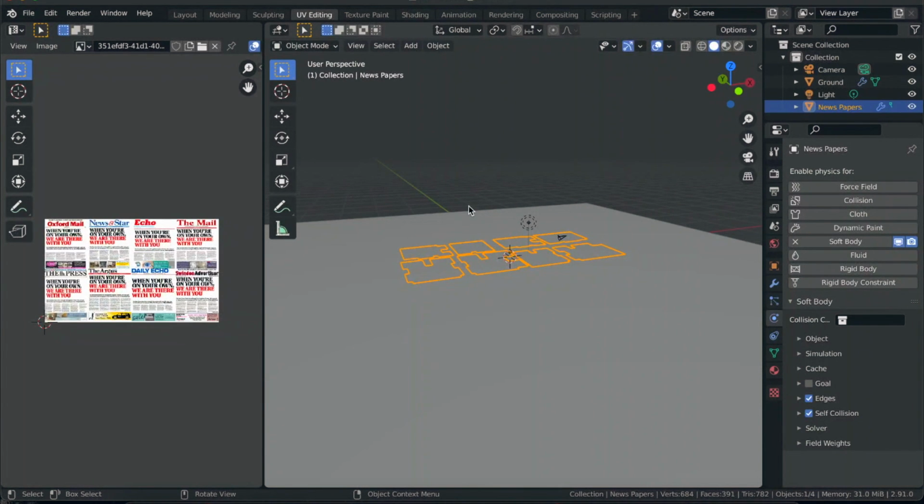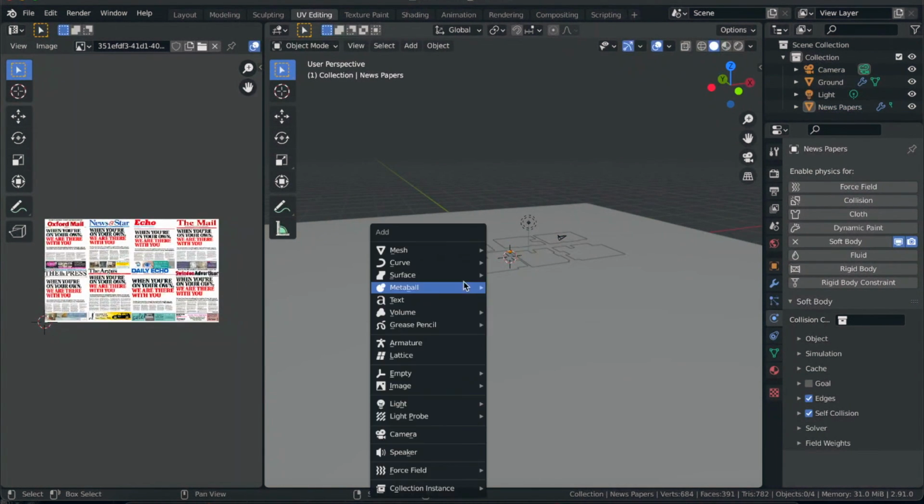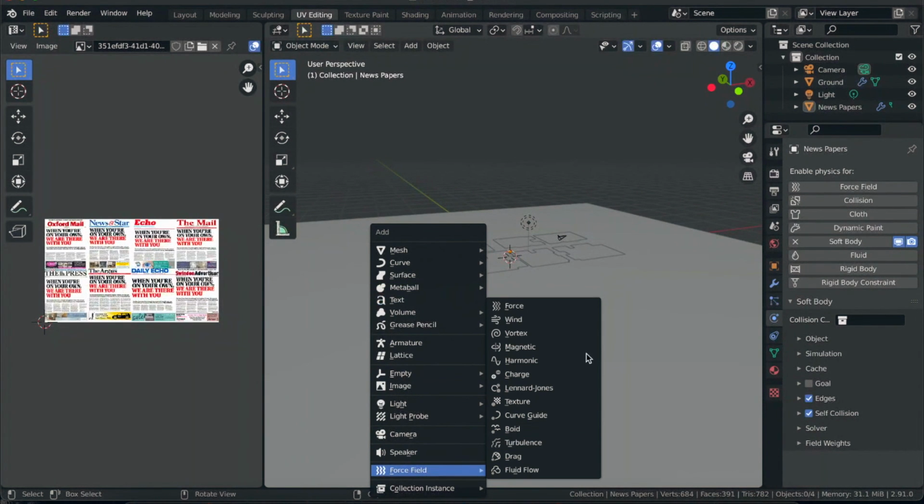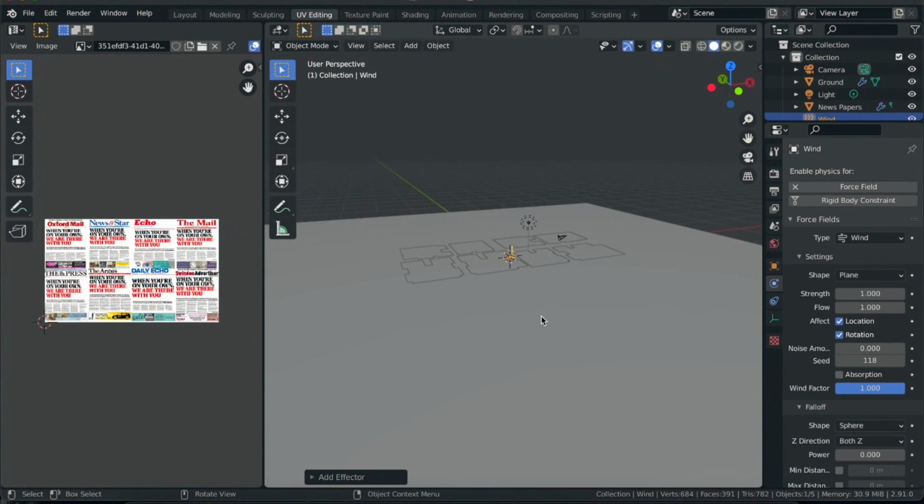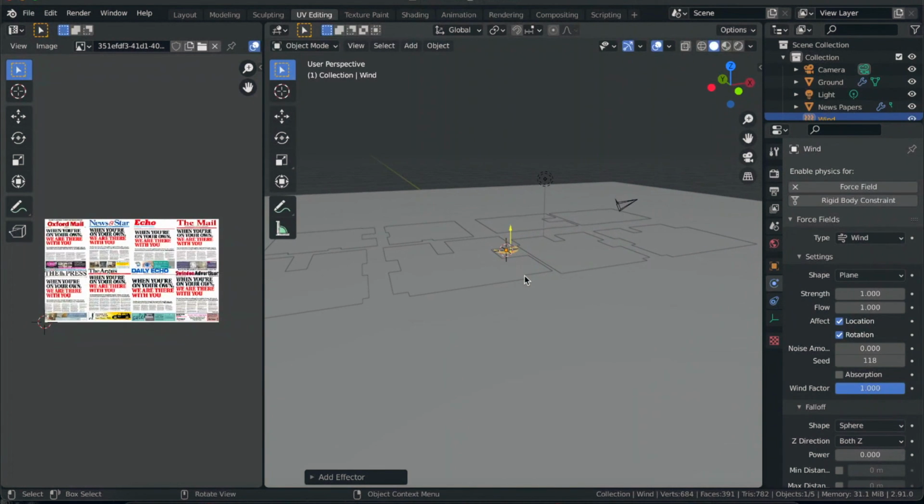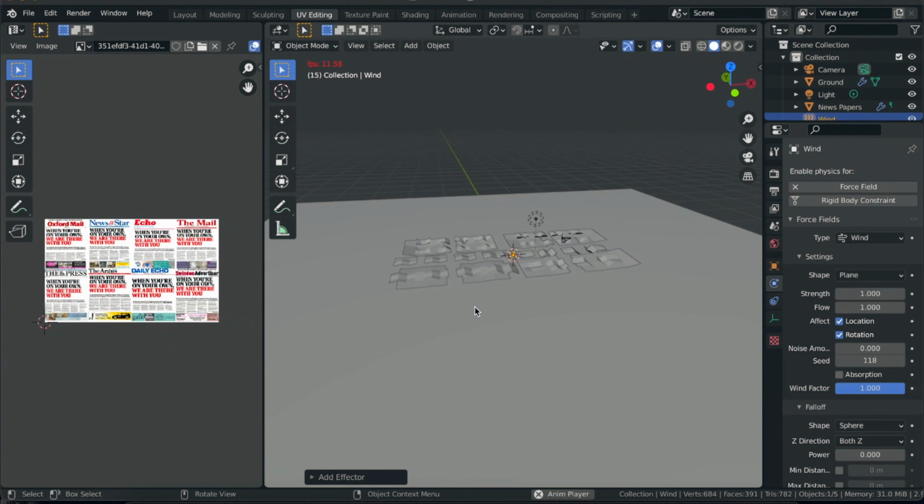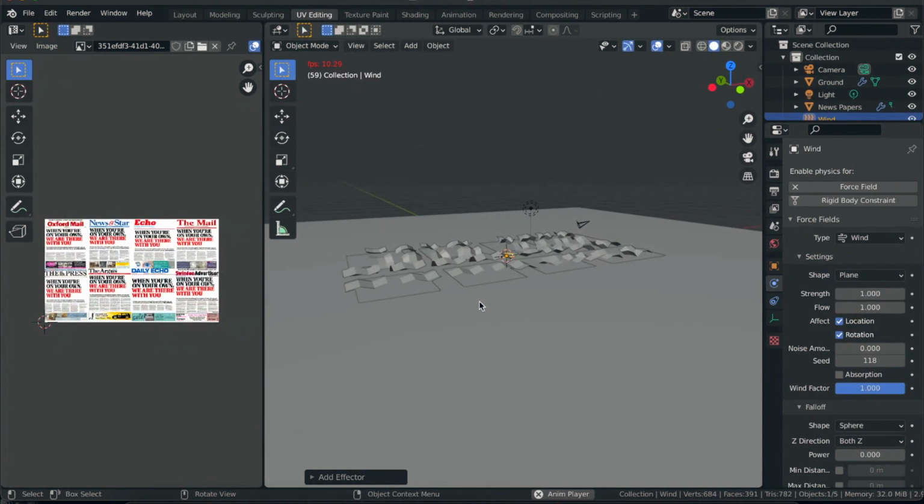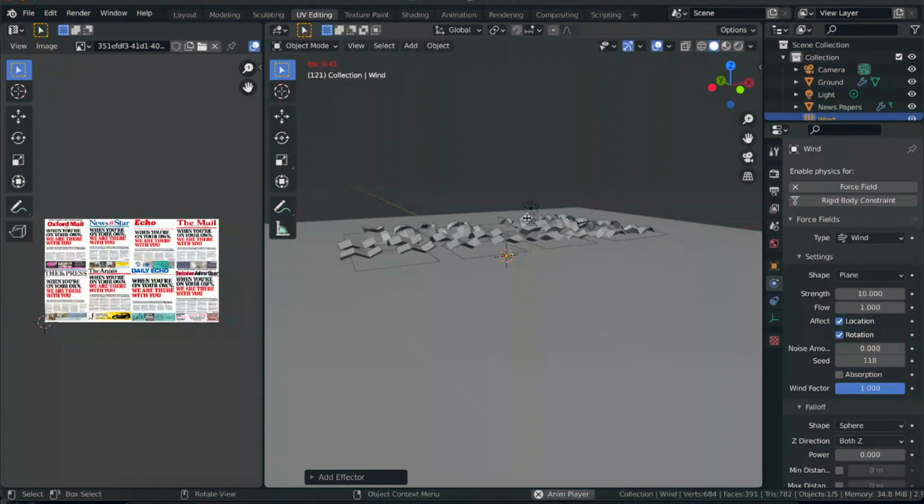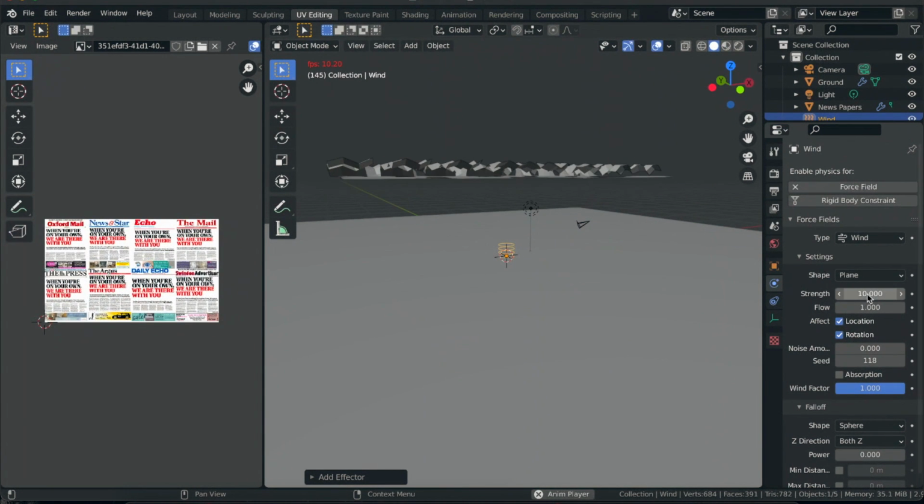Now the next thing I'm going to do is Shift A, and add in a wind. Alright, we've dealt with the wind before. Okay, and the minute I press spacebar, you're going to see some action here. So first of all, the newspapers are falling down to the ground. If I strengthen the wind here, there you go. You can see how the newspapers are actually reacting to it.